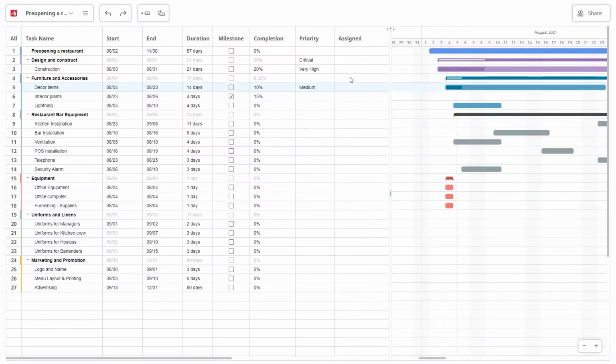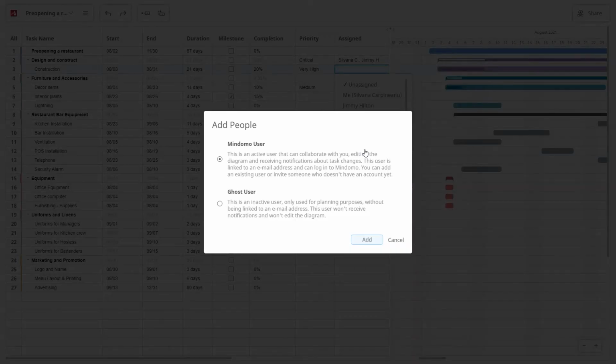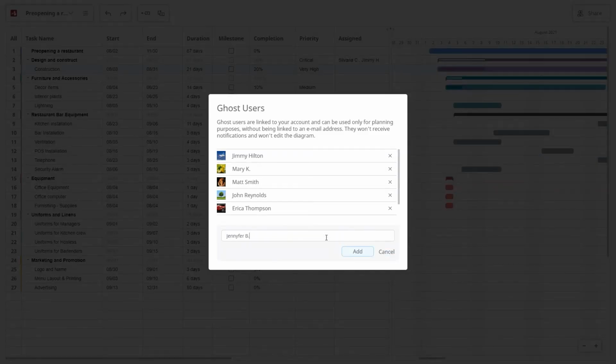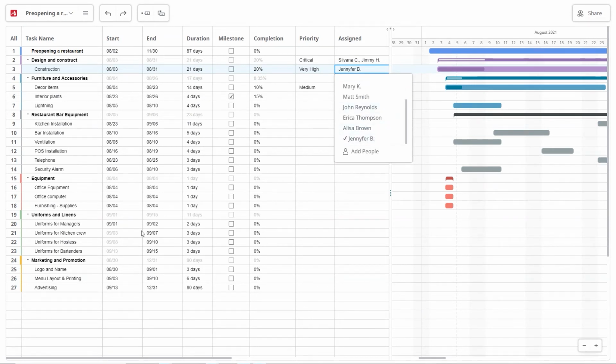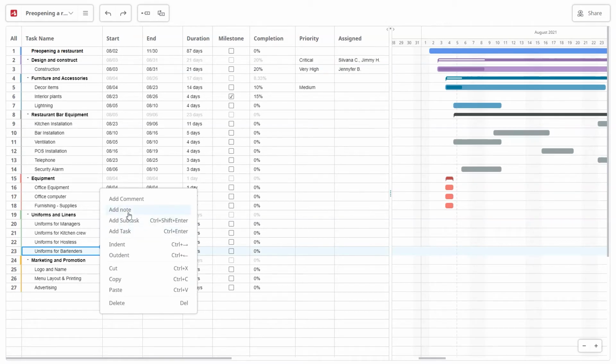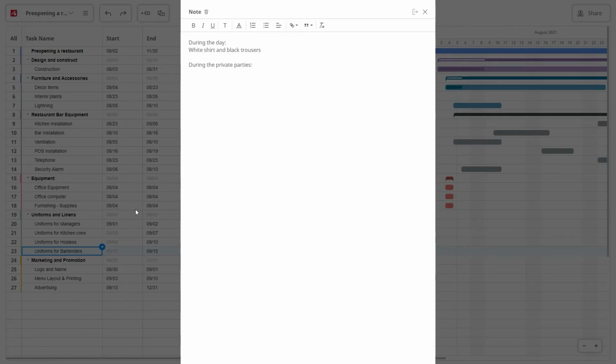In the last column, you can assign tasks. These tasks can be assigned to a Mindomo user, including yourself, or to ghost users. To include more information, add notes to your tasks. The style, size, font, and color of the notes are also customizable.